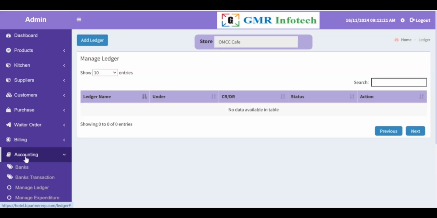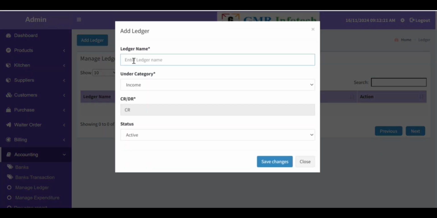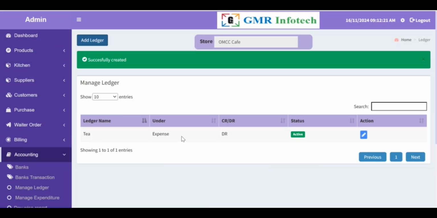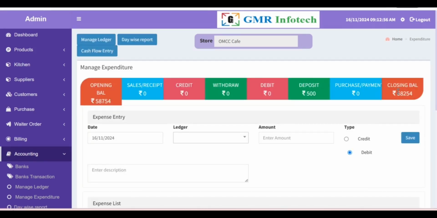In this manage ledger option, if you have any small transactions like tea expenses or stationery expenses, you can add the ledgers, and you can add the expenses, or whether it is an income over here. If you select the expense, it automatically gives debit. You can add as many ledgers as you need in this, and it will be displayed directly in the expenditure menu also. So next we can see this expenditure menu.